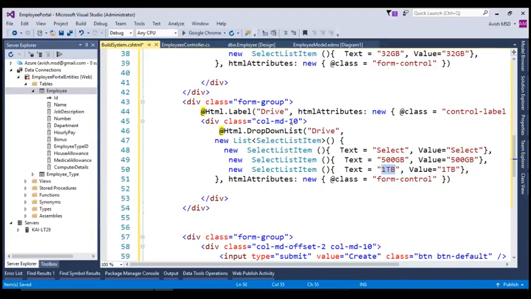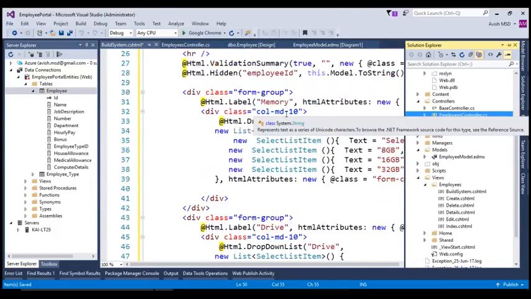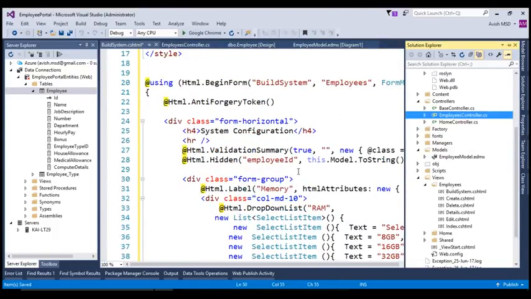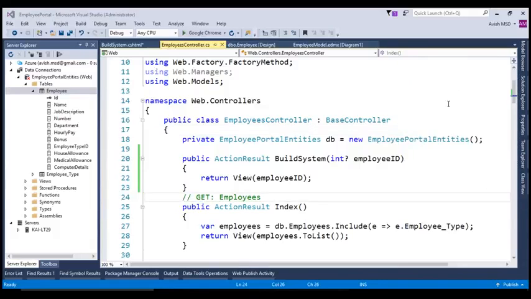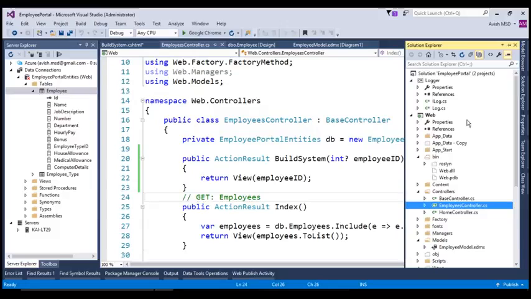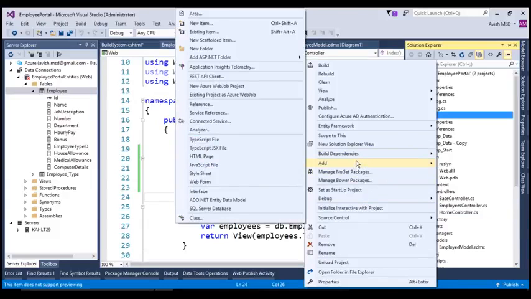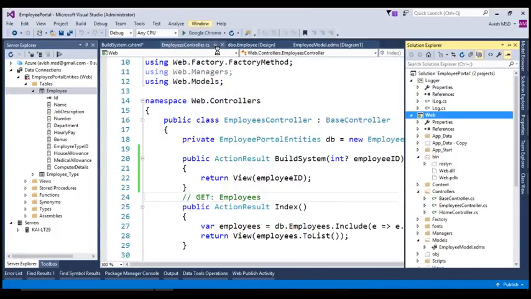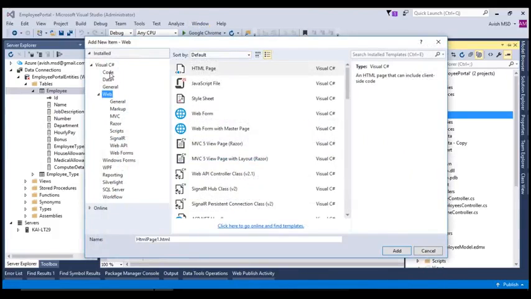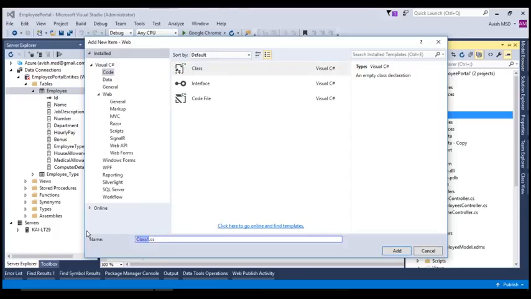Let's now switch back to the employees controller and add a new action method so that we can capture all these details on the form submit. Let's switch to the employees controller. Creating an action method, let's create a new class. Right click on the web, add new item and choose a class under code, and let's name this class as computer system.